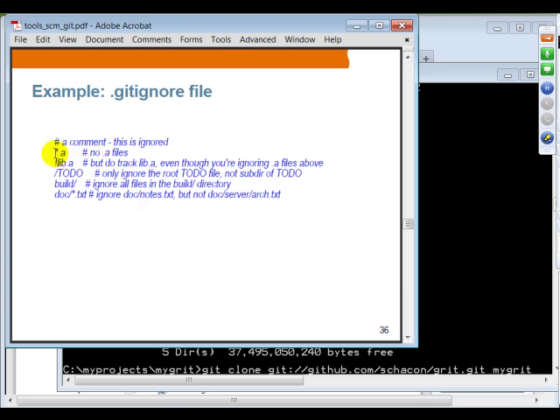So for *.a, I don't want to keep track of any file that ends with .a. However, if you have an exclamation mark, it means I'd like to keep track of this particular file. For most of the .a files I don't want to keep track, but for this file I do. So in this case, exclamation mark lib.a. When you say /TODO, that means ignore the root TODO file, but not the subdirectory of this TODO directory. In this case, build/ means ignore all files under this directory.